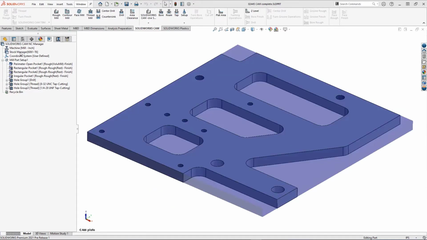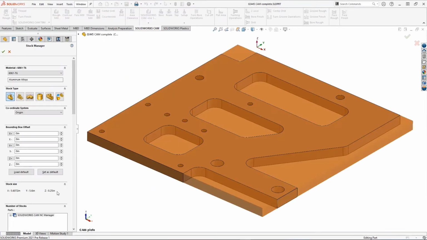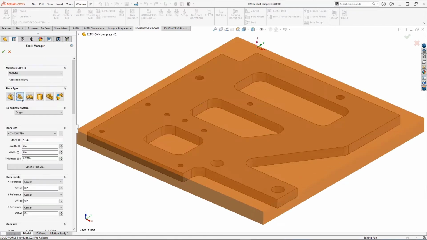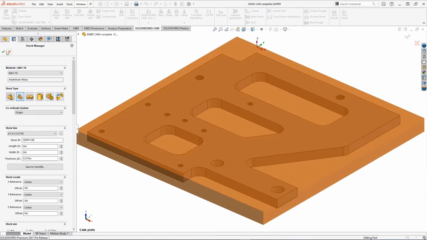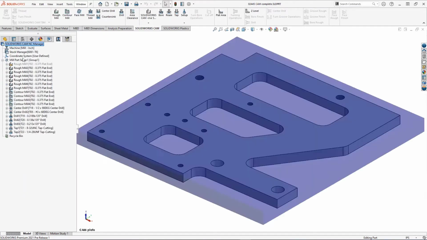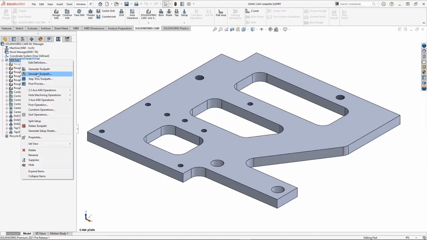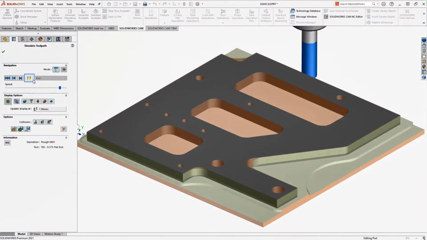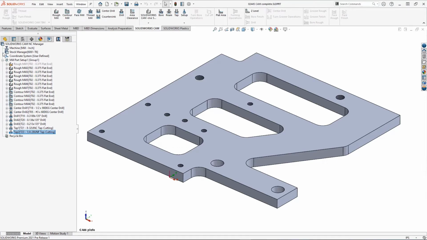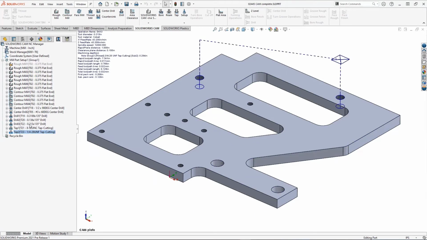bracket, and the default stock bounding box is perfectly fit. 2021 allows predefined bounding box, giving me the ability to represent any stock material I choose. I can even save, update, and share the stock through the technology database. With automatic feature recognition, an initial strategy is generated without any further input. The toolpath SOLIDWORKS came up with on its own looks pretty good.